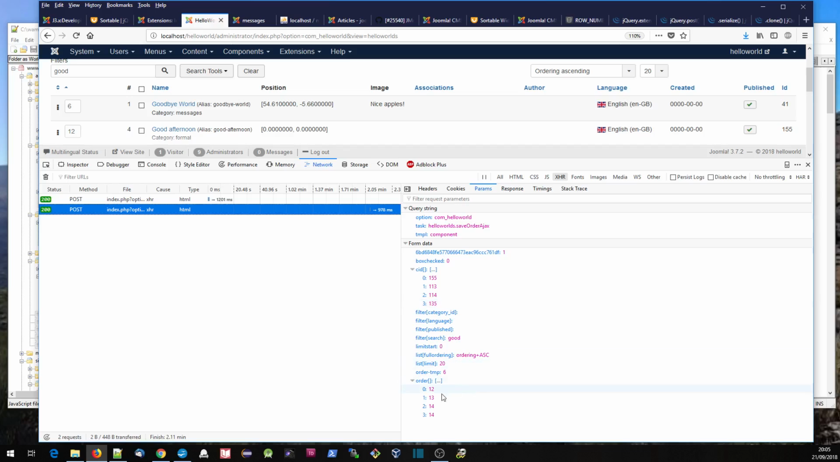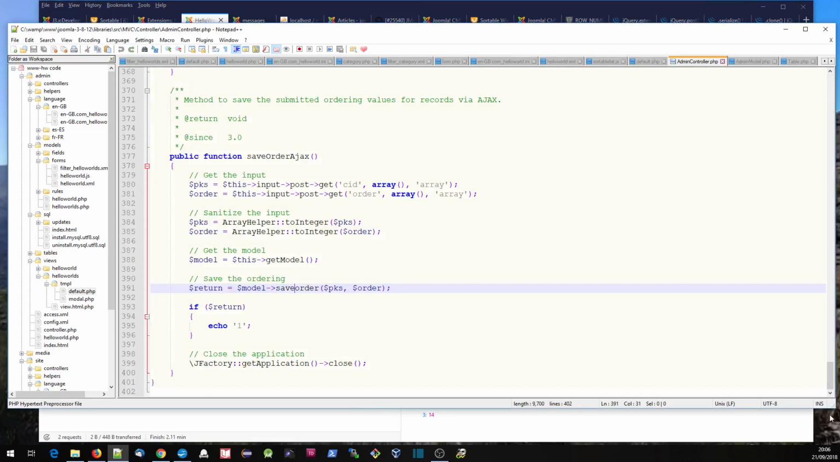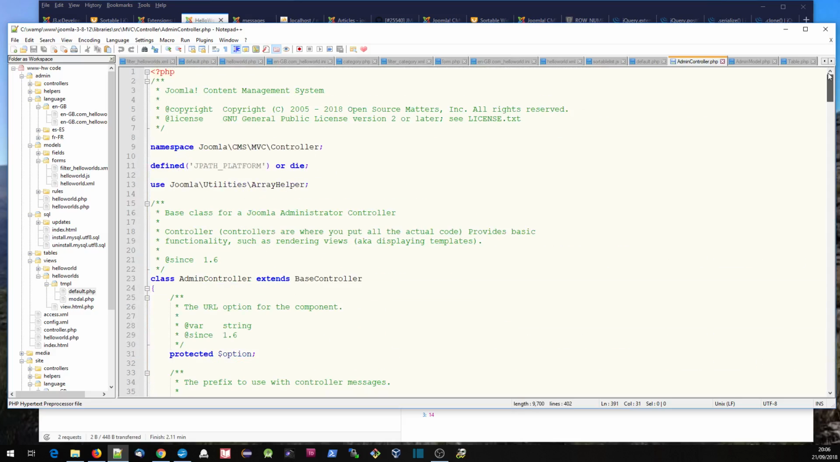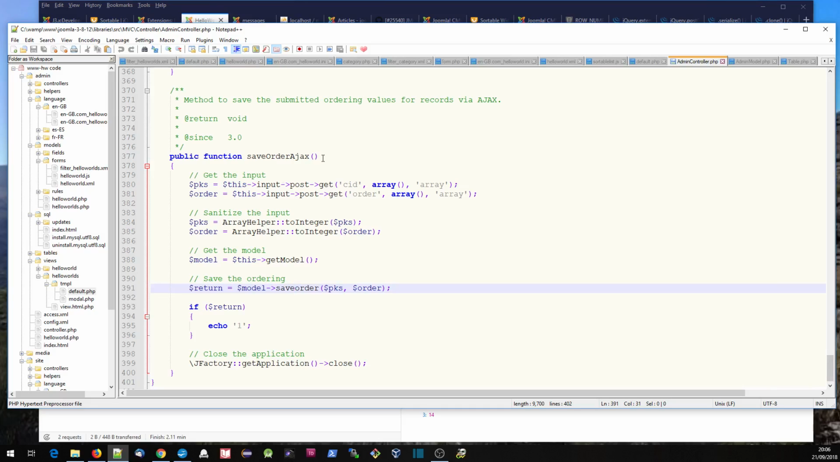Here's another one. Okay, so basically this is what is being sent to the server, and then when it gets to the server it's looking for that save order AJAX method within our Hello World's controller hierarchy, and it will find it in admin controller. So this is our admin controller, and here's our save order AJAX function.